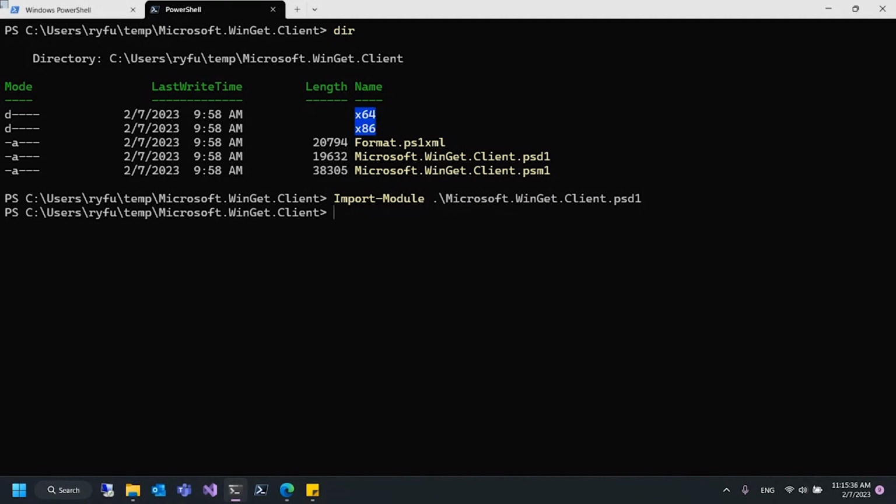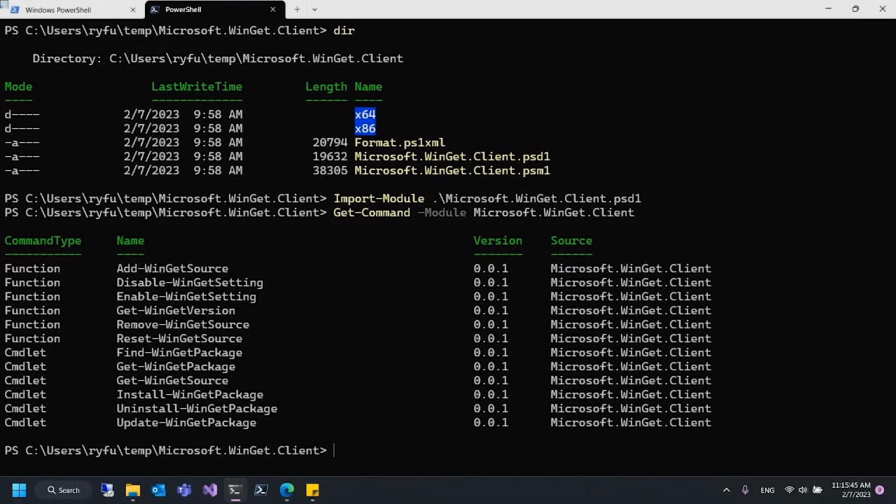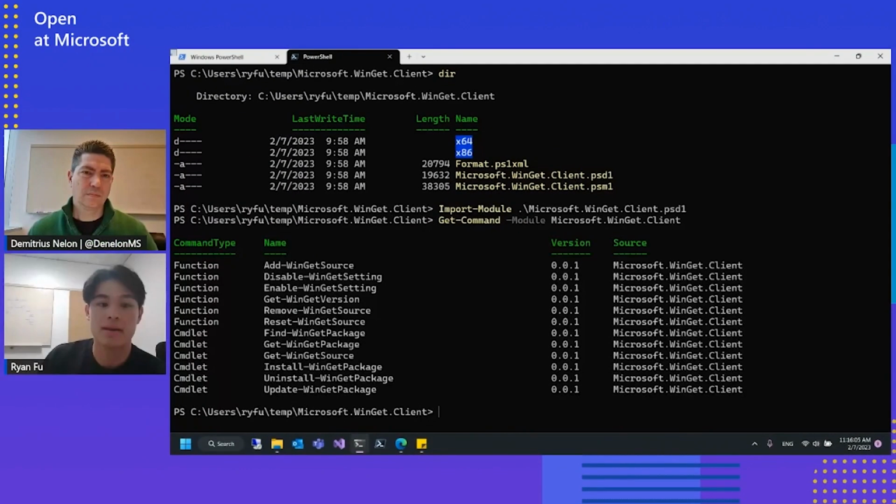And then just to check what commandlets we have available, you can do get command, and okay, it already knows what I want. And so these are all the commandlets and functions that are available in our PowerShell module. As you can tell, some of the names are slightly different than the commands that we showed earlier in the WinGet client. That's just for best practices when using PowerShell commandlets. But essentially, the core functionality should all be the same.